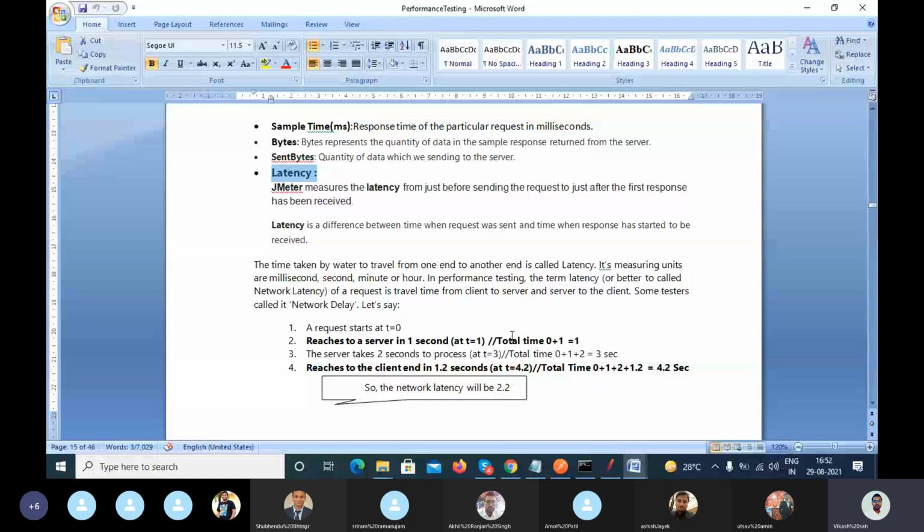Let's try to explain more then. I'm taking one example: the time taken by water to travel from one end to another end is called latency. Okay, let's try to understand this.